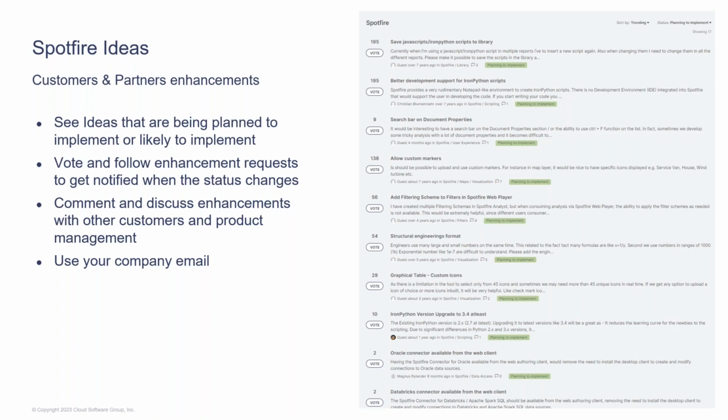That is, of course, because the product is popular, the number of IDs is growing fast, and we can't implement all the IDs. But that is why it's so important that you vote for IDs that you prioritize, that are important to you. This makes sure that the most liked IDs, the most voted IDs, rise to the top in the ID portal and become more visible for us.